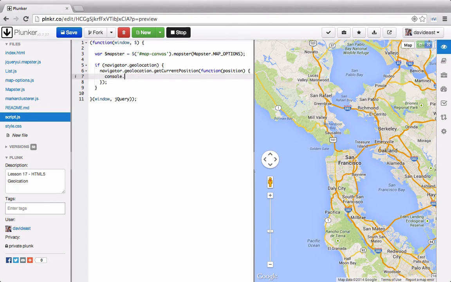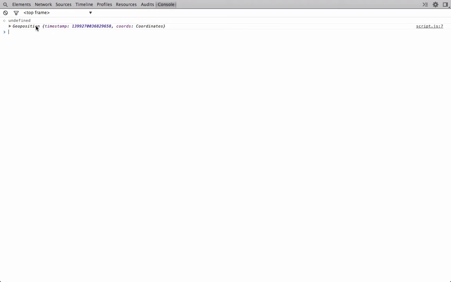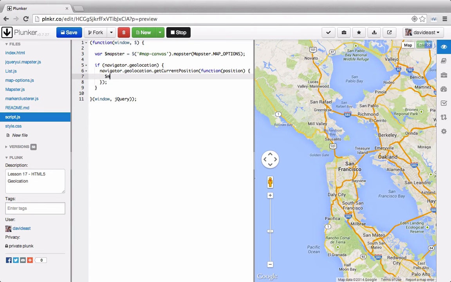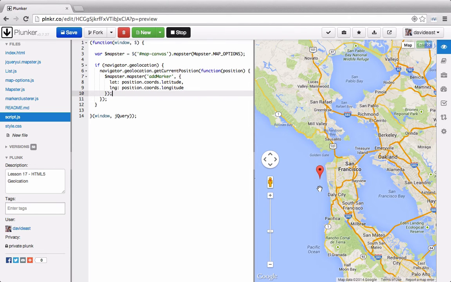So now we'll console.log the position object. So in the log, we see geoposition, and we can see that we have coordinates. The coordinates give us an accuracy, as well as the latitude and the longitude. So we can tap into position.coords.latitude and longitude. So since we have the position object, we can call mapster, and we can add a marker, and we can set the lat and the long. So now you can see that we've added the marker to the current location.